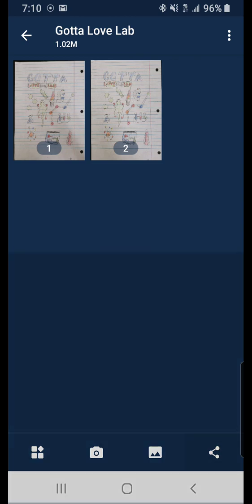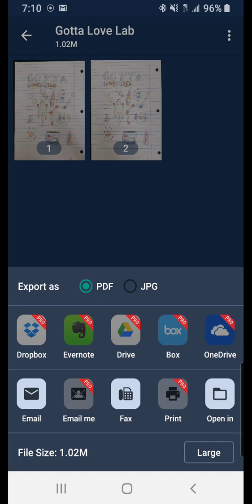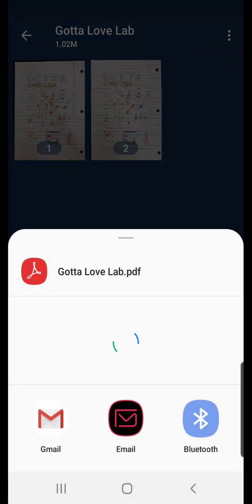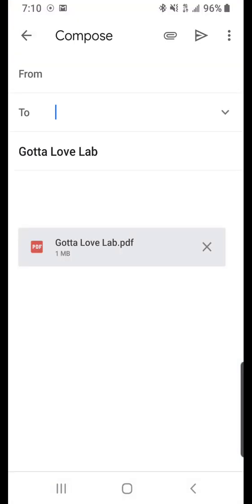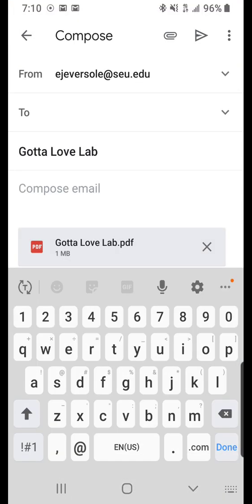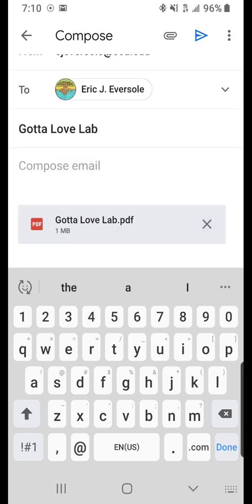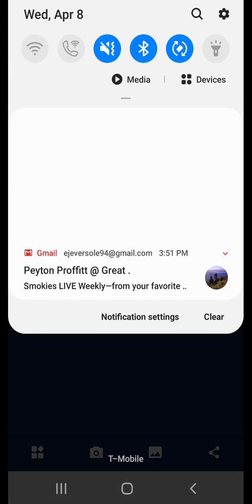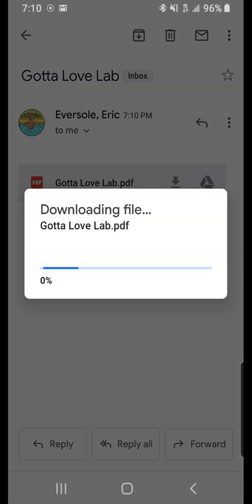Let's see about sending it in this one. So here you can export it as a PDF or a JPEG. JPEGs are going to be like your picture. I'm sure you guys knew that though. Let's try email. So I'll just go with my standard. Send it again to myself. Click send. And there it is.